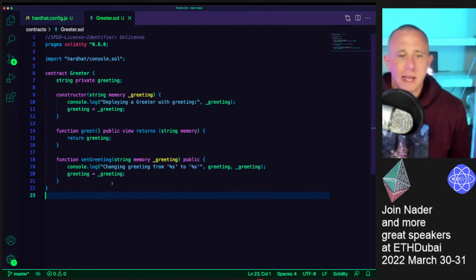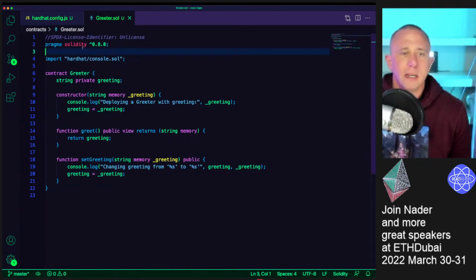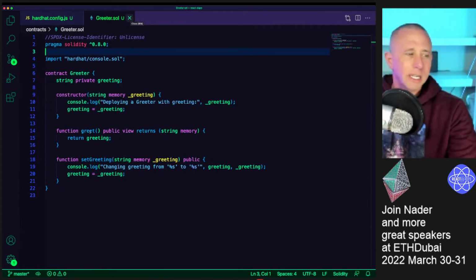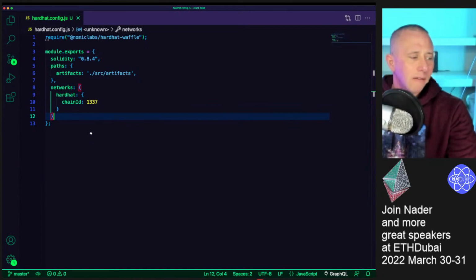So I think that's about it. This is a pretty straightforward contract, I think. And we'll go ahead and just close that. We don't really need to change anything. I just wanted to review that. Yeah, Solidity to me is really easy to get up and running with if you've ever written JavaScript or TypeScript especially.